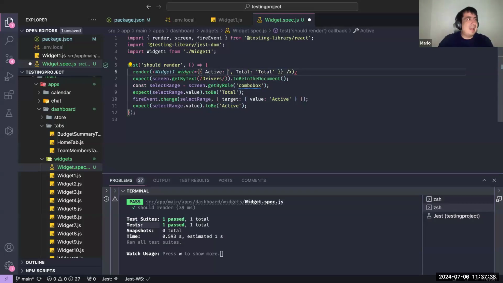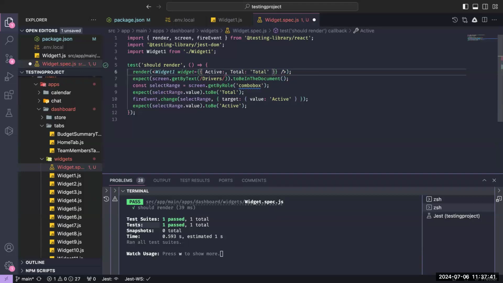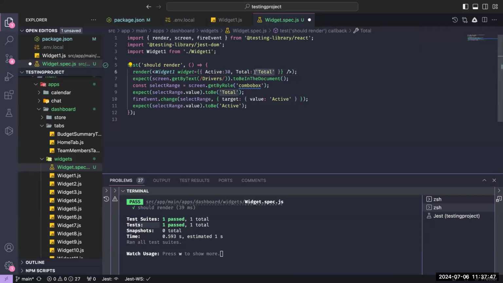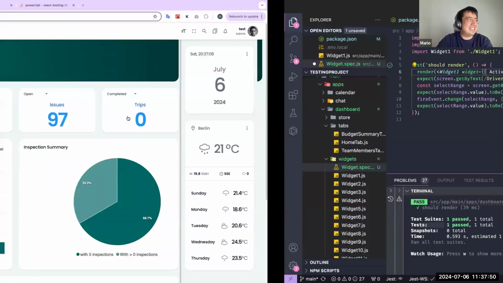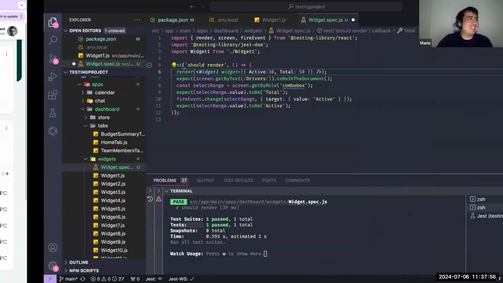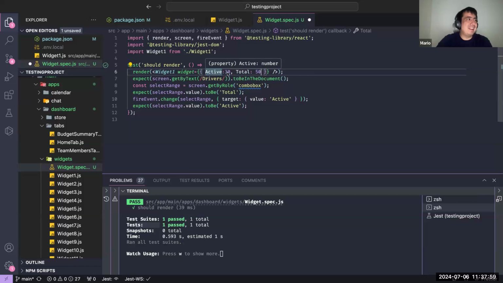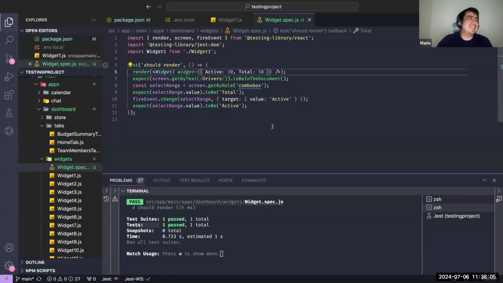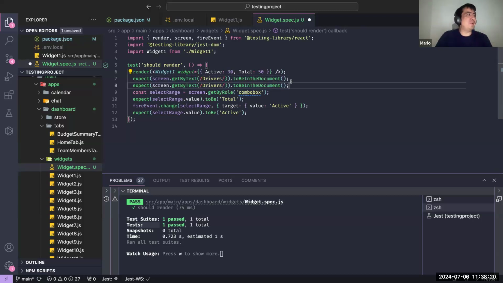Yeah, but you know what? I think this is like this. Yeah. Now you understand what is happening. Active drivers, and this is 53. Basically, what we are passing to the widget is a property number with a value. Yeah, this is exactly it, and that is why we were not able to test this. Total, because total appeared. I feel pretty sure if I do it like this, it will be correct.